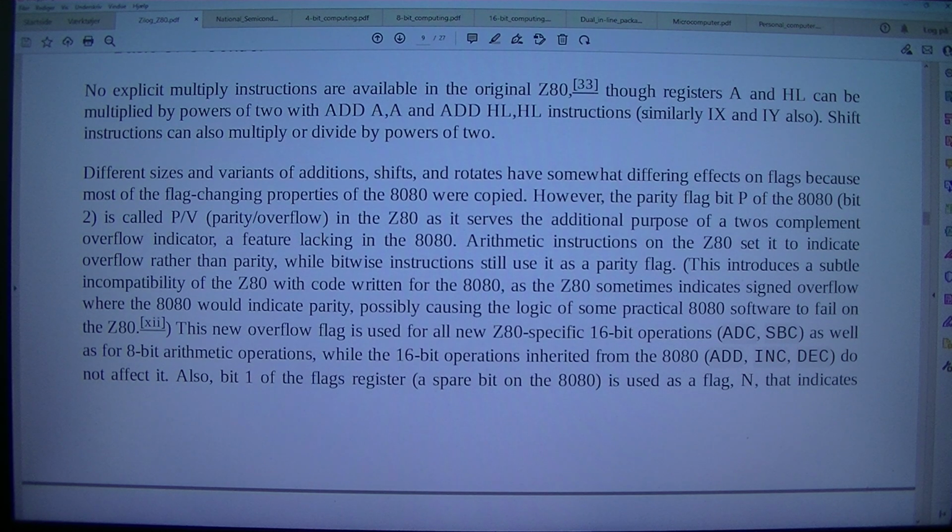The registers A and HL can be multiplied by powers of 2 with add A and add HL instructions, similarly IX and IY also. Shift instructions can also multiply or divide by powers of 2. Different sizes and variants of additions, shifts, and rotates have somewhat differing effects on flags because most of the flag changing properties of the 8080 were copied.